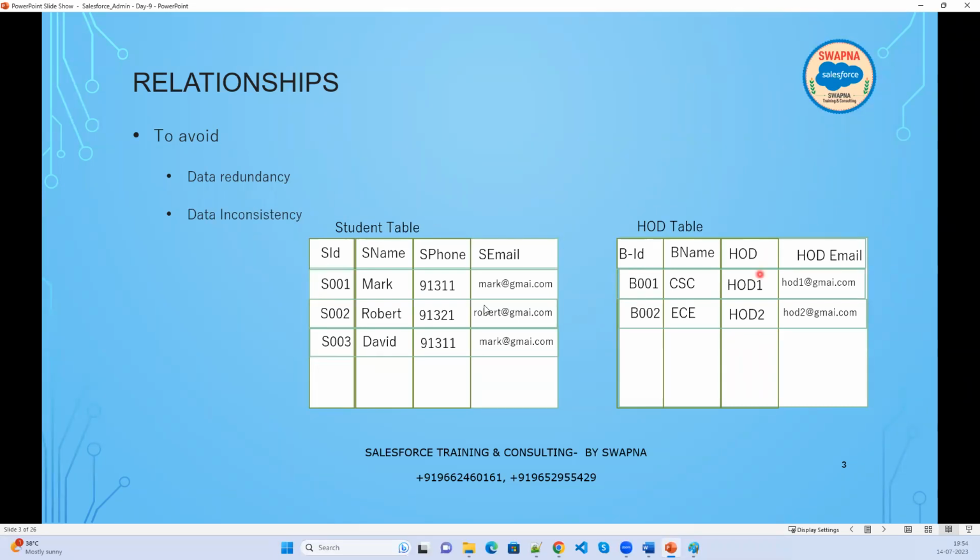Now I have two tables, and in the two tables we have created the keys. B001 is the CSC branch and HOD is this person. For the B002 branch, ECE, there is a different HOD. Now, for student one, in this case, which one is the parent and which one is the child? Which one is the parent and which one is the child?